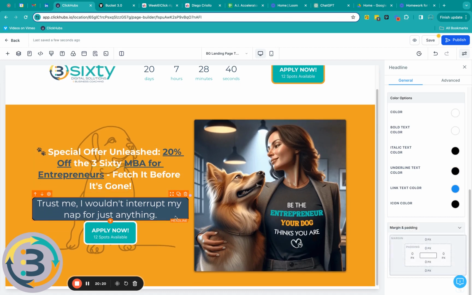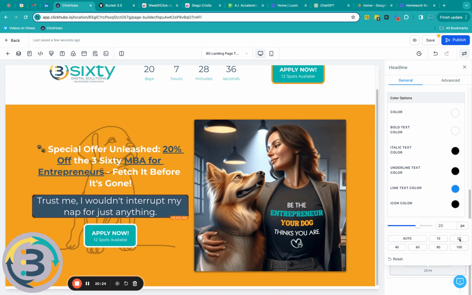We're going to do the same thing on the second box. Lower margin, add 20. Yep, I like that. I might add a little bit more in there, but I'm pretty happy with the way that looks.